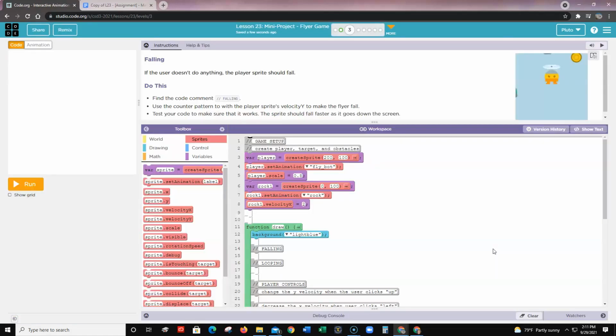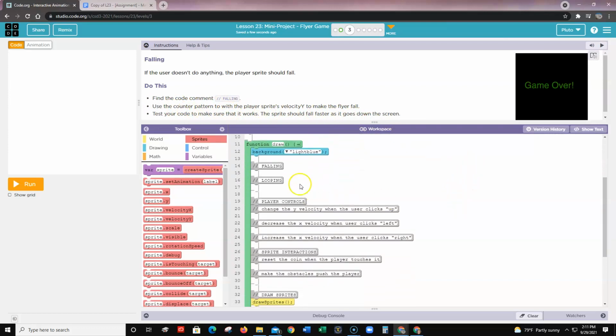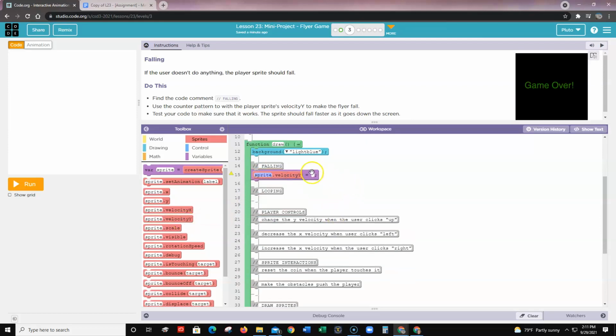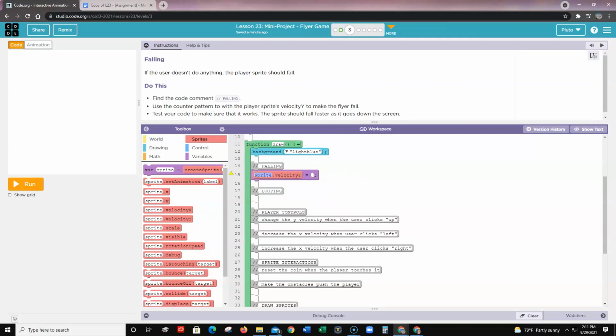And now at level 3, you are going to add velocity and the counter pattern here, because now you need to have your flybot falling. Okay, so you should have your 2 rocks moving, and now you've got to go to falling. So it says use the counter, go to falling, use the counter pattern with velocity Y to make the flyer fall. So here's falling. So all you need to do is just put the counter pattern in there with velocity Y. So you want to put the velocity Y first, just to kind of give you a hint. Then you're going to add your counter pattern in there.